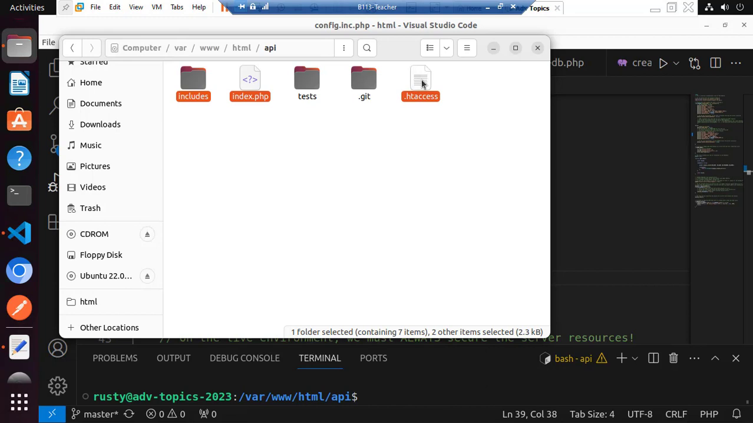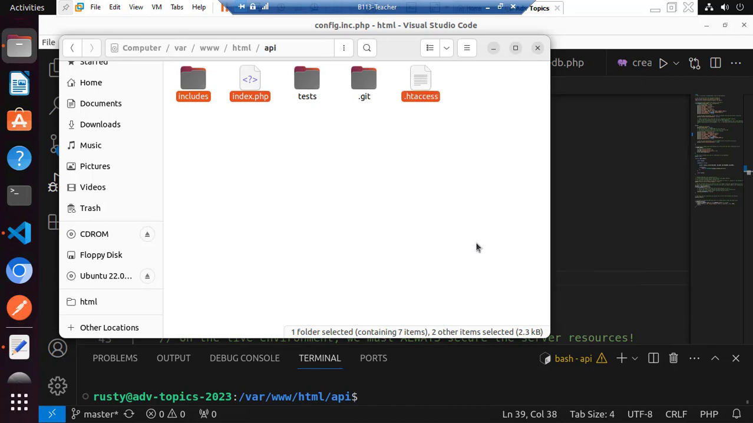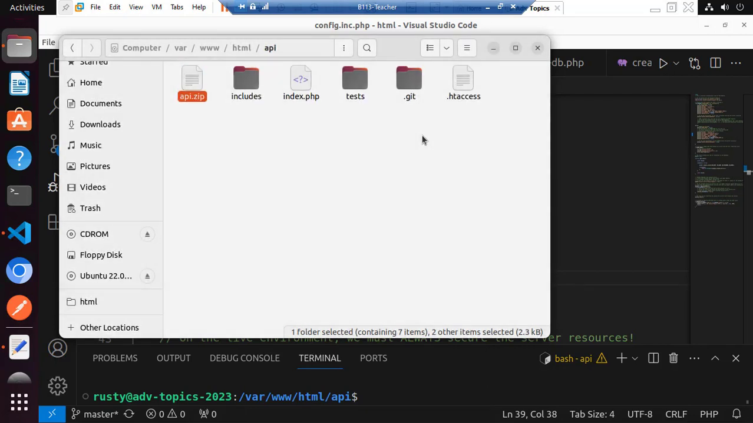You don't need the test folder and you don't need your Git repository up there either. Once you get those three files selected, right click and choose compress and name the zip file API. Then hit the create button. What you're going to end up with here is a file called api.zip, and we're going to upload that to the live server.